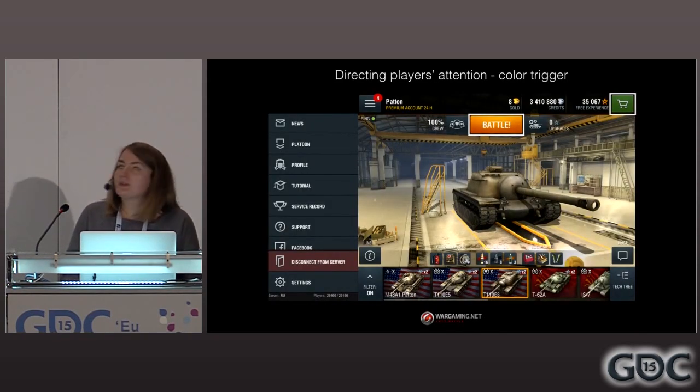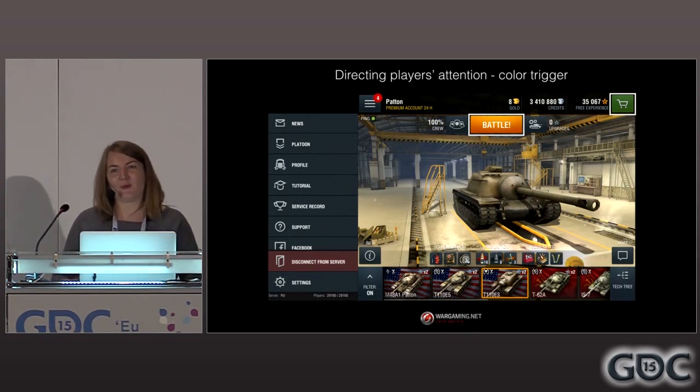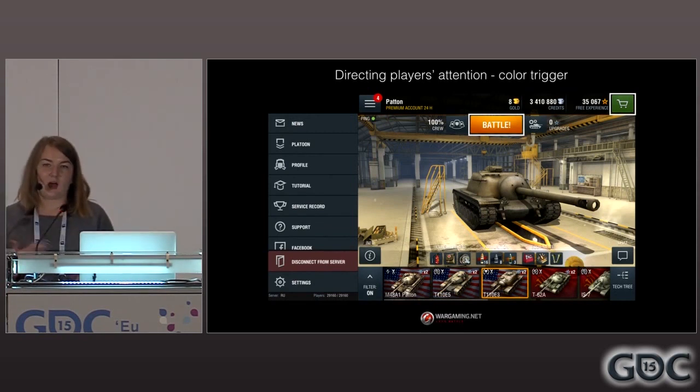We've also used color triggers to direct players' attention. This is a very interesting topic because not that many people are that interested in coloring, especially in mobile games. Sometimes coloring is just awful. We did a lot of research on that topic, and because we were considering lots of colors, I'm going to show you our first prototypes later on.